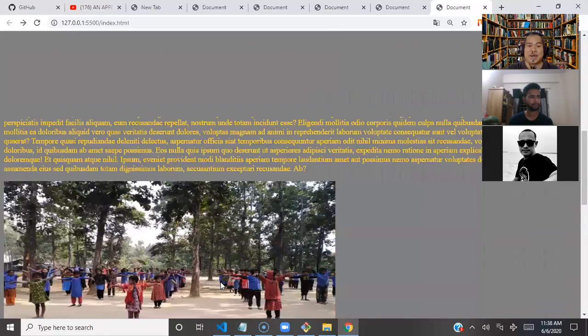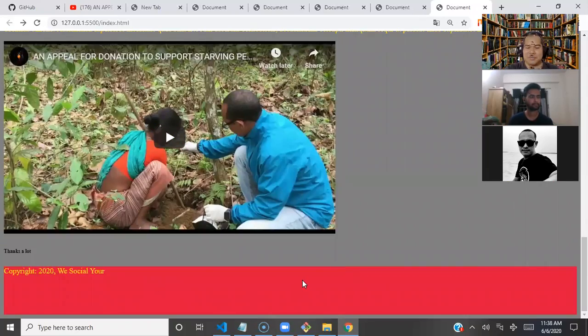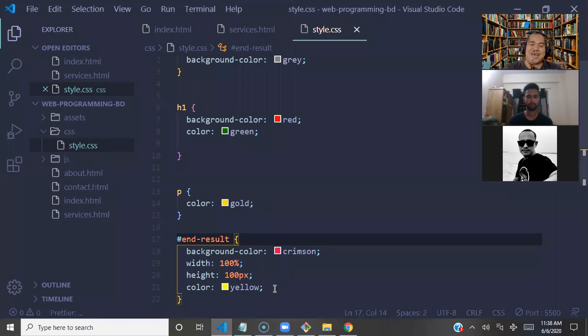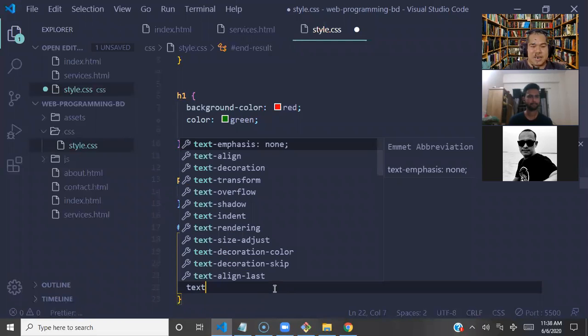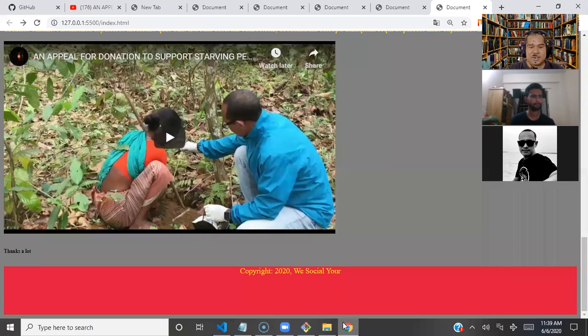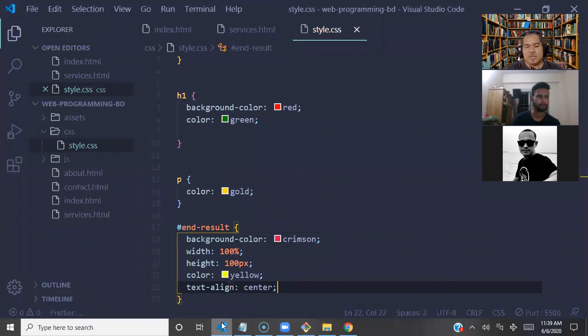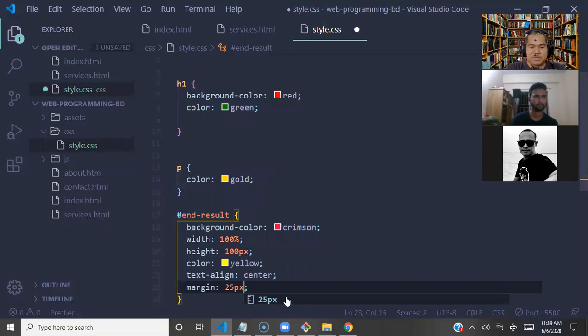So this is now your footer. This is the header. This is the body, okay? And this is the footer. And you may also have a sidebar. Tomorrow we will discuss it. Today it is too much for Shubhajit, right? Now what else you can do, you can give border color, or text align, the text will be in the center. You see, text align center, and you can also provide padding. You can say margin is 25 pixels, say for example.